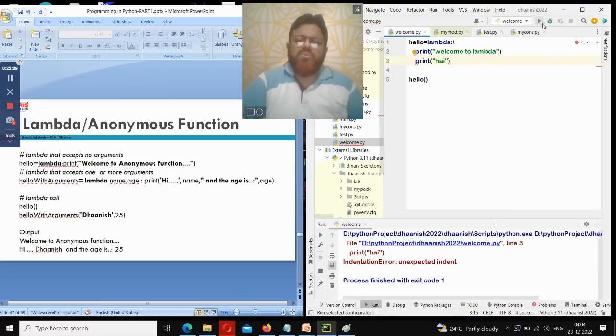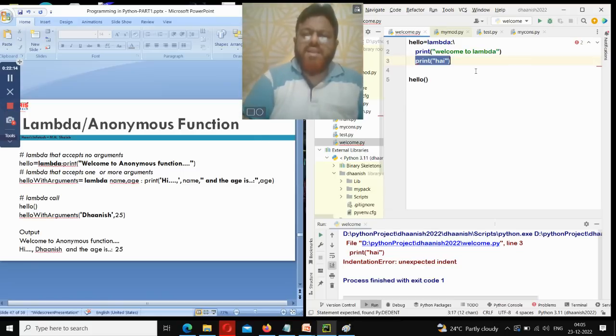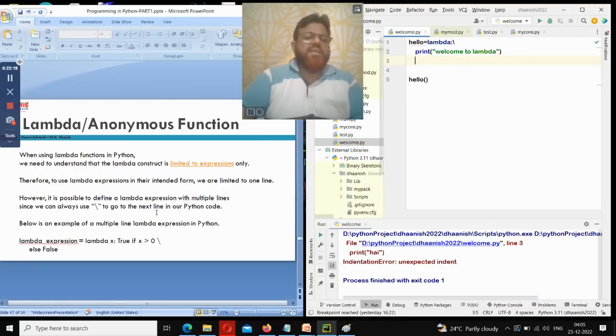So you don't accept more than one line. Okay, you don't accept more than one line. So that's how it works. So it should be a statement and a single line expression. Lambda has to be a single line expression. In fact, expressions only. We are limited to one line. Getting that? If you want to go with the second line, you can go like this.